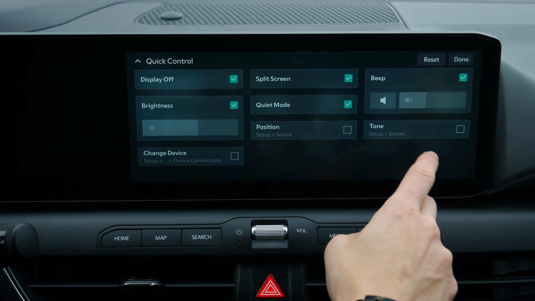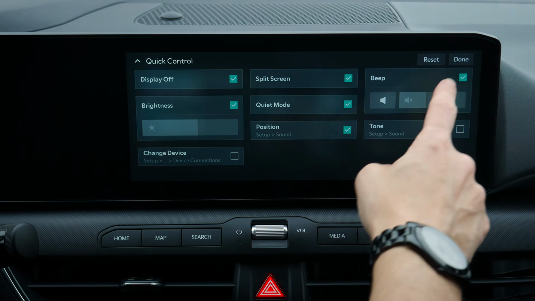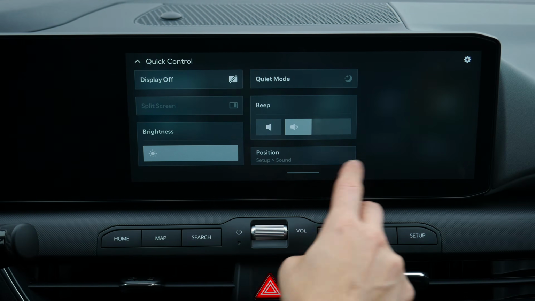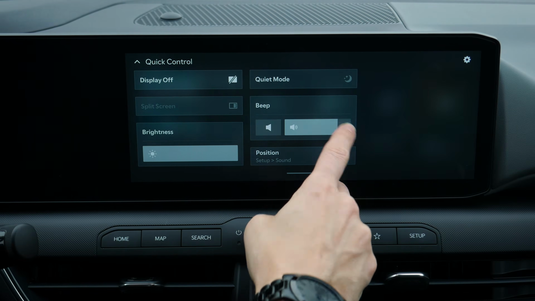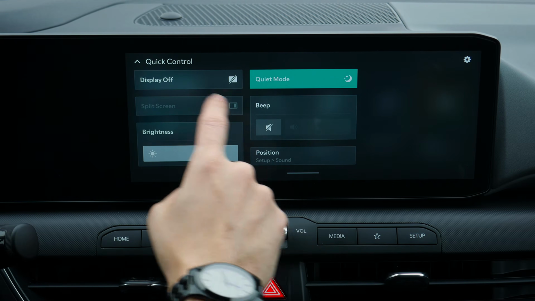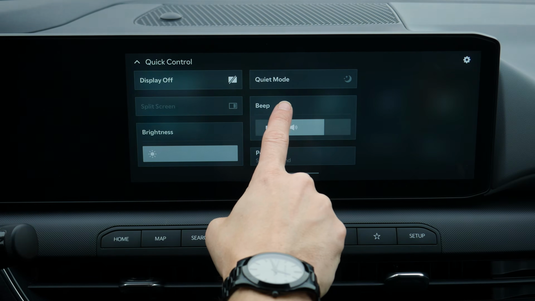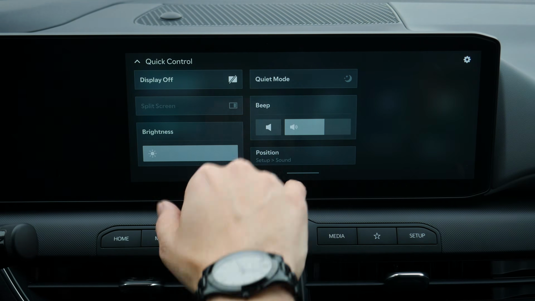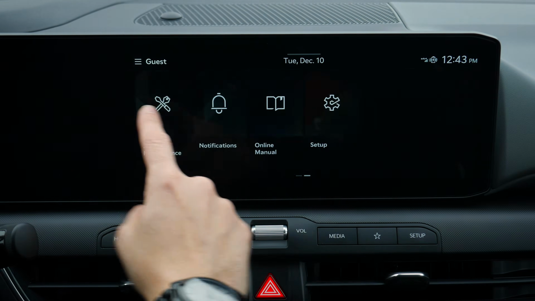So if you wanted to have your touchscreen beep there, changing devices, and a few other options, you can do that and hit done. And you can see there, it's added in some additional options. So the beeping that we're getting here, if you want to toggle that off, you can. So it's a matter of preference whether or not that one comes on or not. Quiet mode essentially is going to play the audio strictly through the front speakers, not through the rear. From here, you've got a series of other options.